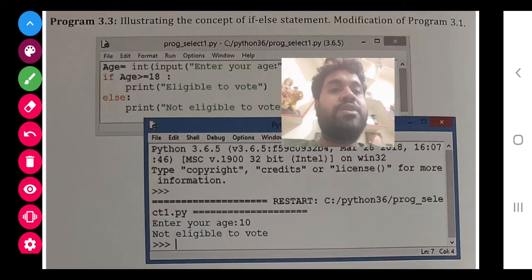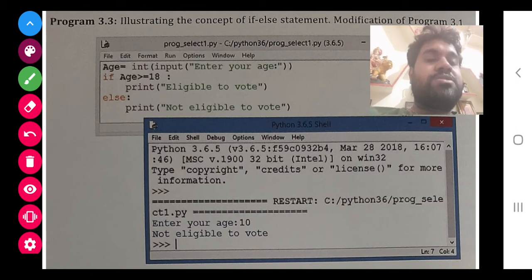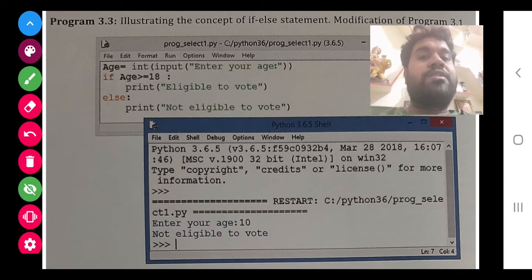So class, let's move to the next. I have chosen this question for you: able to vote or not. In this question, not only do we have to tell if the person is able to vote, we also have to tell if the person is not able to vote. First we have to enter the age, and after entering the age, we will check the condition. You have to check how many variables and how many inputs are required, and only then proceed with the programming.